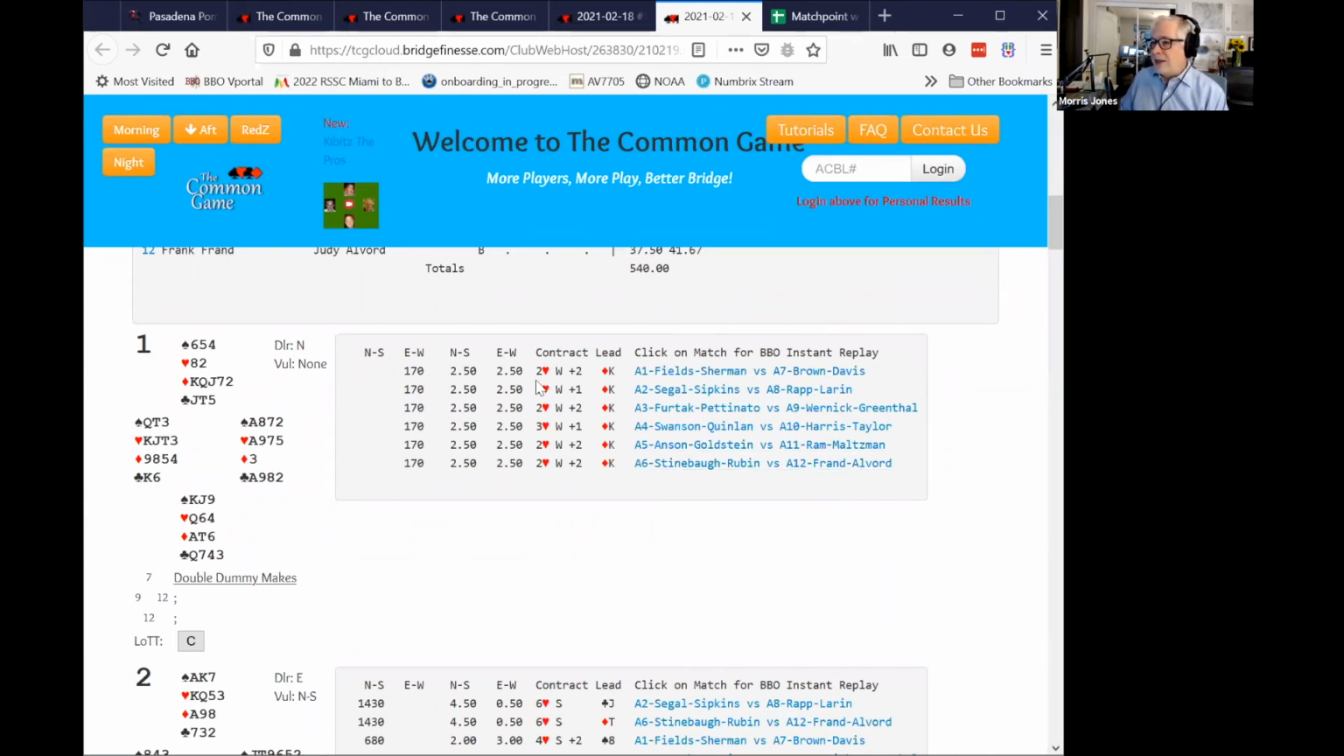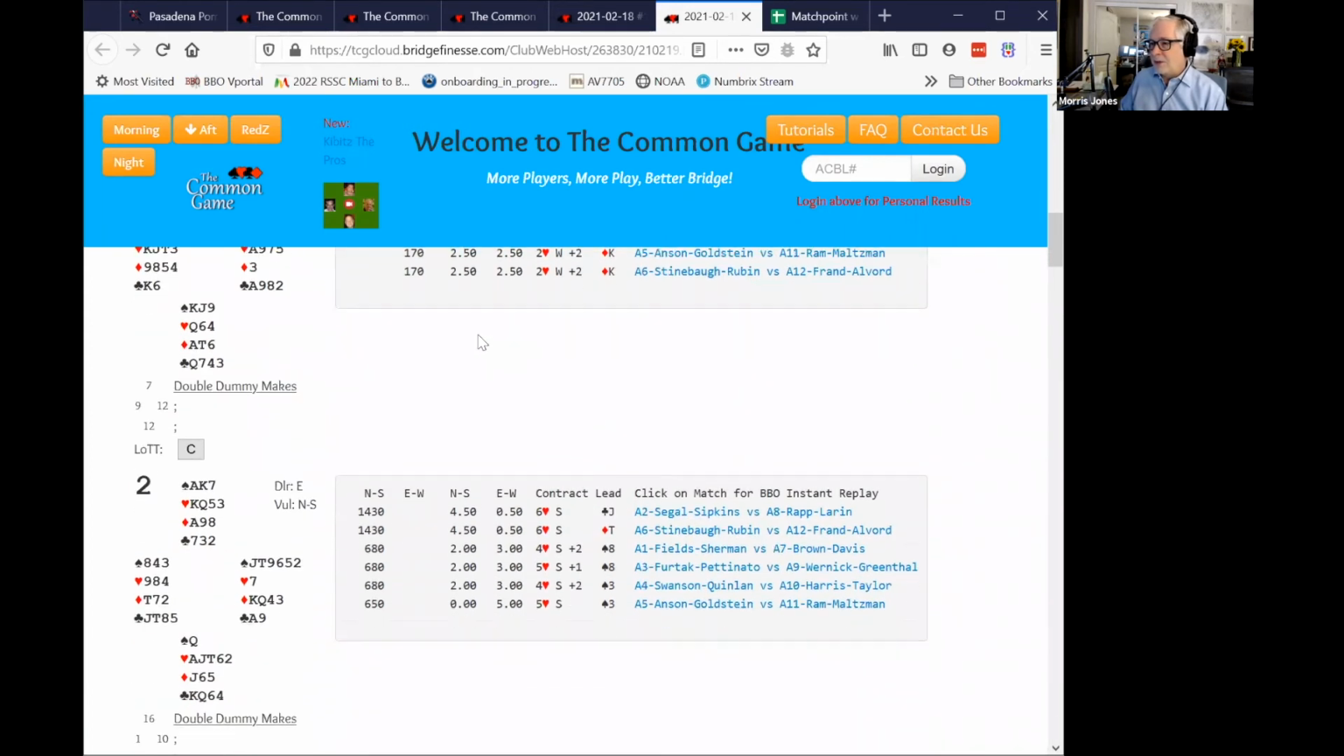And notice that in this case, it didn't matter whether you bid 2 hearts or 3 hearts. You all got the same score. You all won the same 10 tricks.